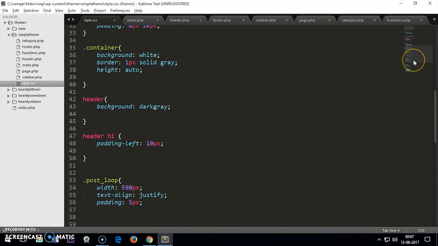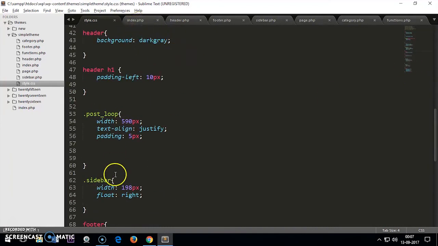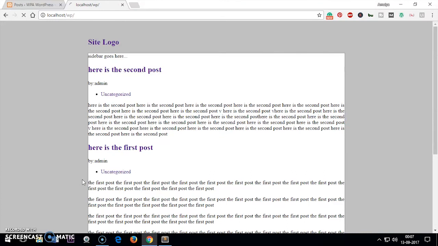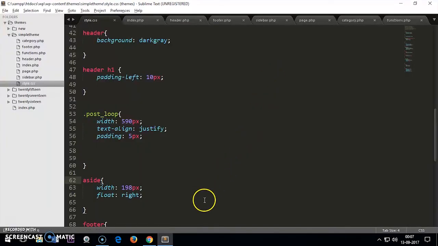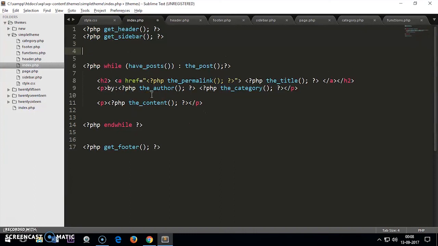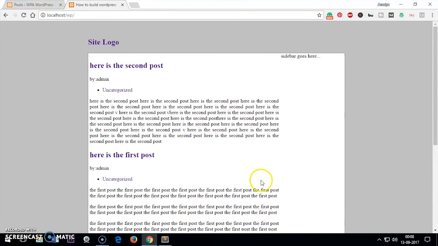Sidebar. Okay, just say aside. And then where is the container? Okay, so this has to be within a div. That's a div. Div name is going to be post loop. How is that? If I do that, I guess things would be more organized now.